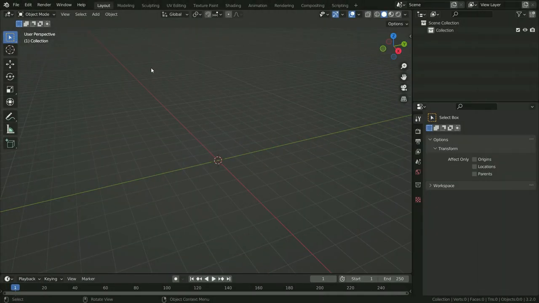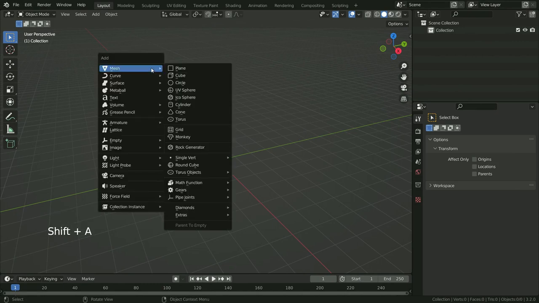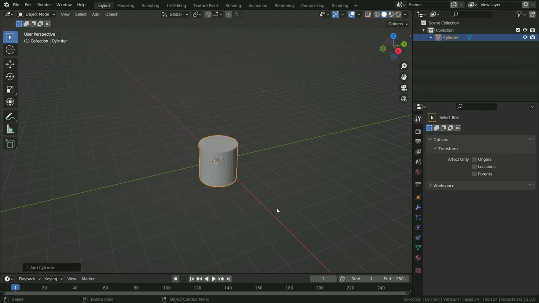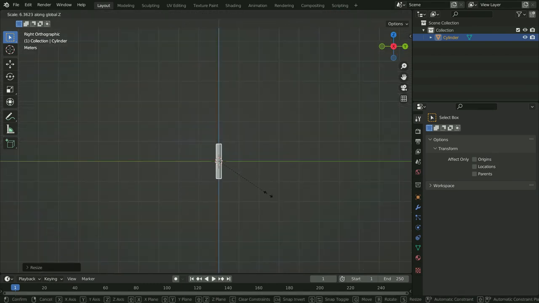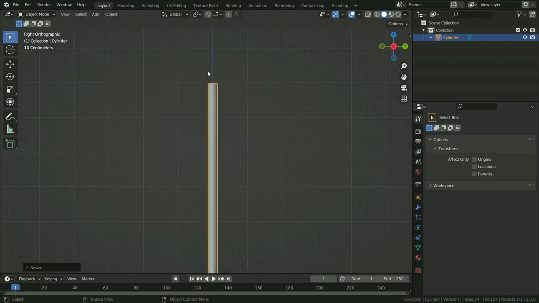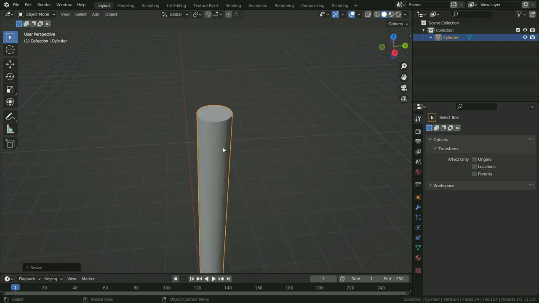Firstly, let's make the flagstaff. Press Shift A and add a cylinder. Press S key and scale down the cylinder. Press S and Z keys respectively, and scale up the cylinder on the Z axis. Right click and make shade smooth.